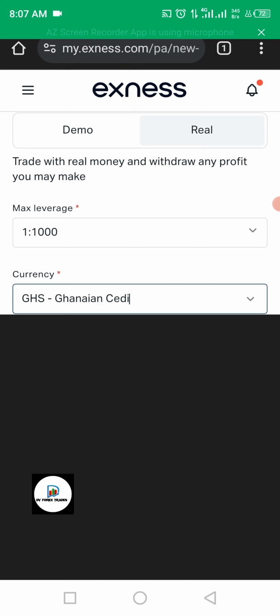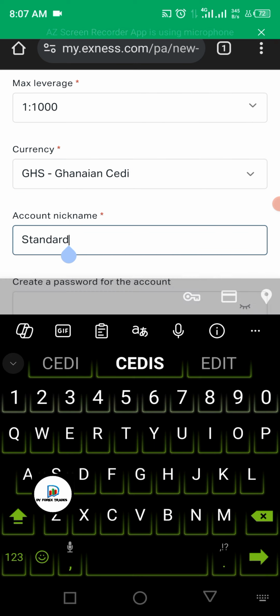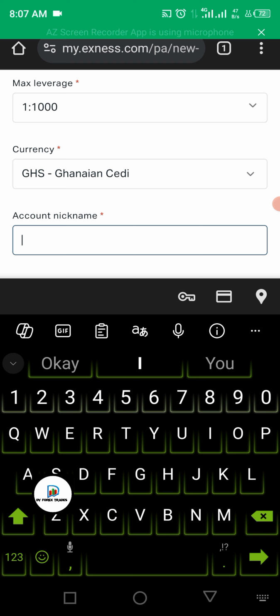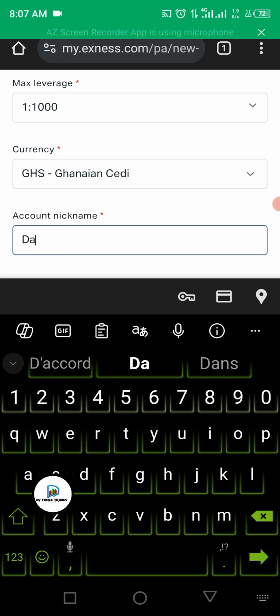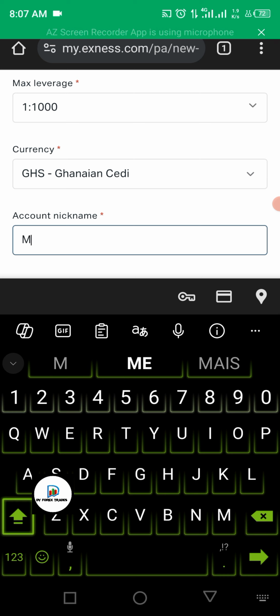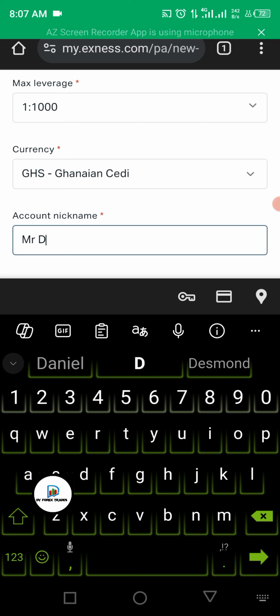Then you select it. Then when you come here, they say account nickname. So you can put your real name there or your nickname. So let me just put maybe Mr. Daniel. Okay, Mr. Daniel.